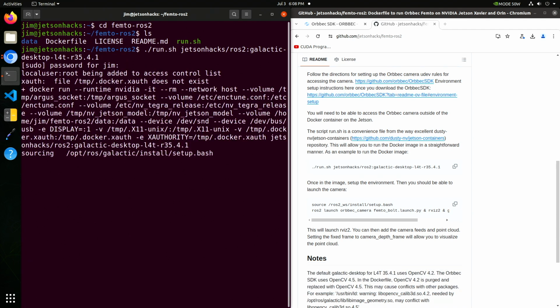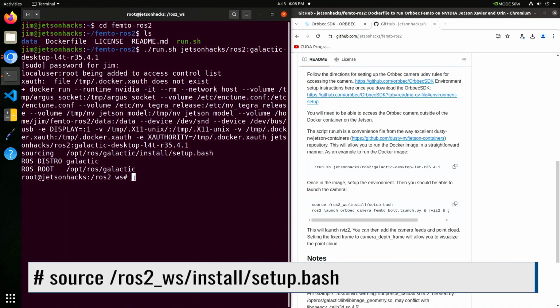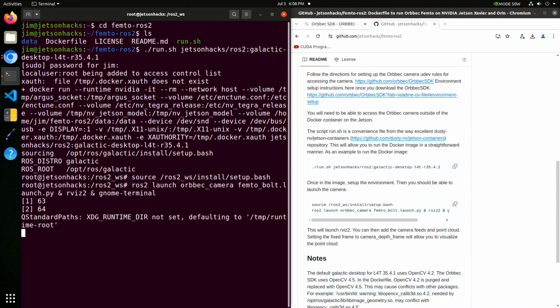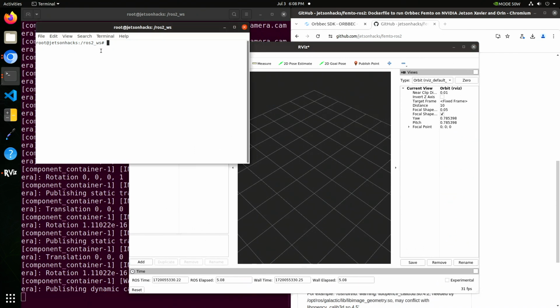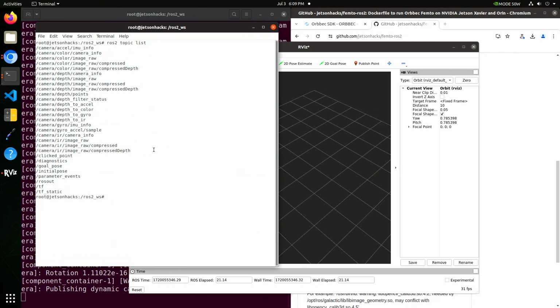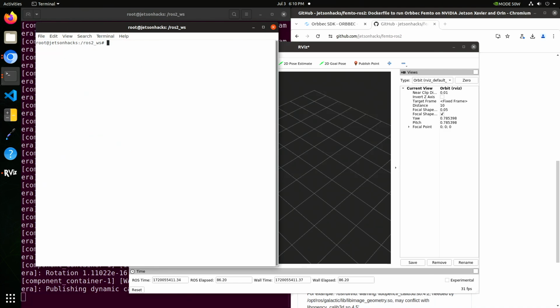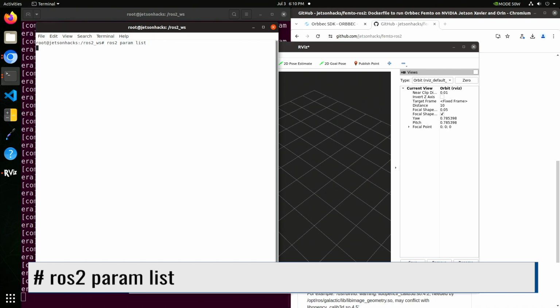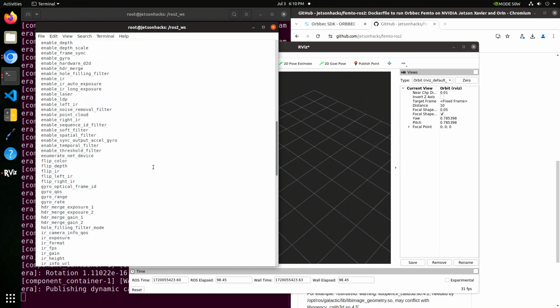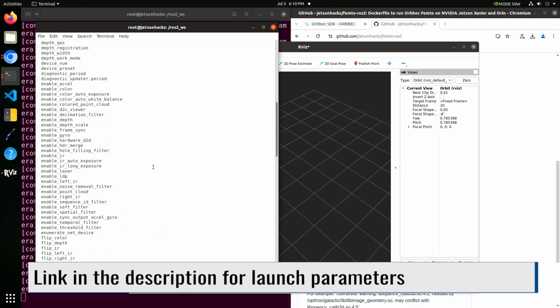Let's launch the Orbbec camera and start up RViz. So we can see the topics here. The camera is from the Orbbec. So you can get the IMU info, compressed images, points. There's a ton of different parameters you can set for the camera. It's basically all the camera settings.